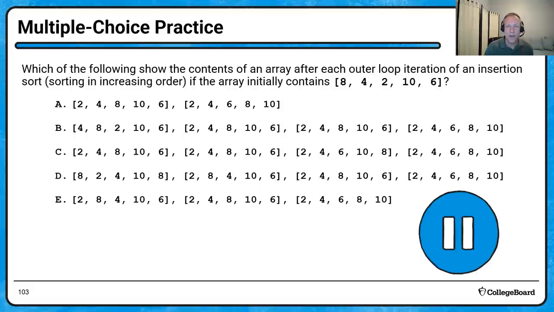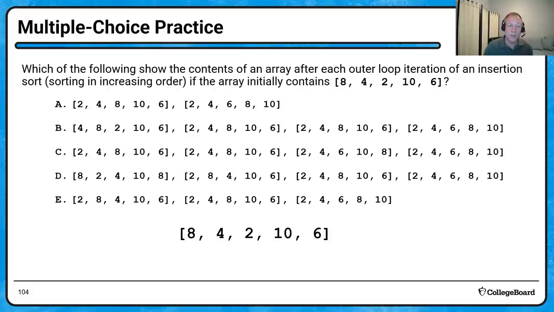Ready? Okay. So for this question, I would definitely write down the array so I could play around with it. So I'm going to write down here at the bottom 8, 4, 2, 10, and 6. And I'm going to then perform an insertion sort. Whether you do this by scratching out numbers or in pencil and erasing, doing that insertion sort on this array, I know it's going to be sorted at the end. That's not what's in question. The question is, what's the array going to look like after each iteration of the outer loop? So what do I do first?